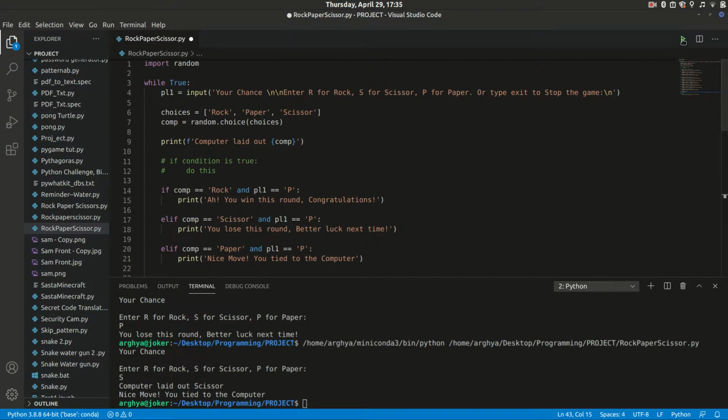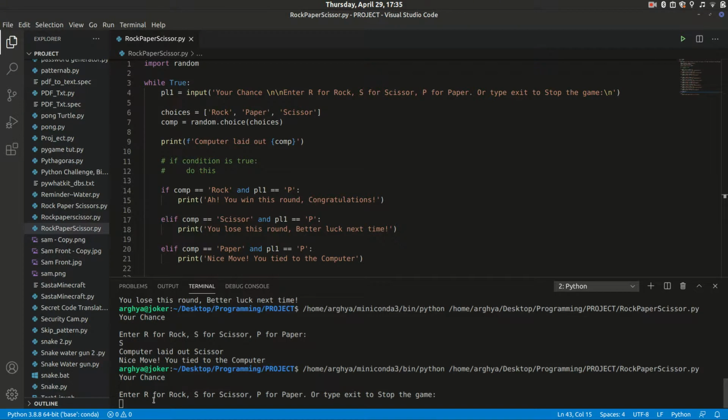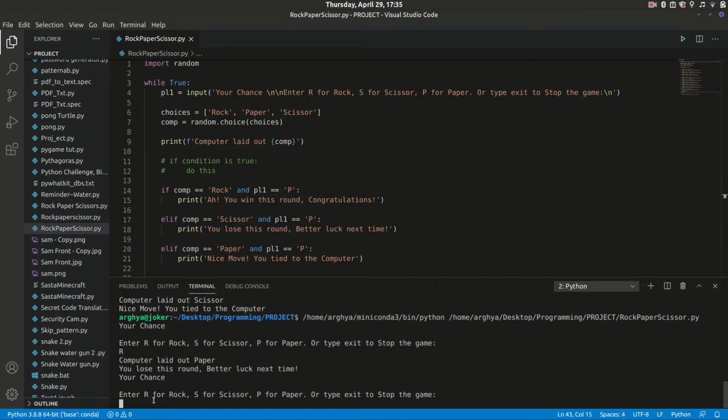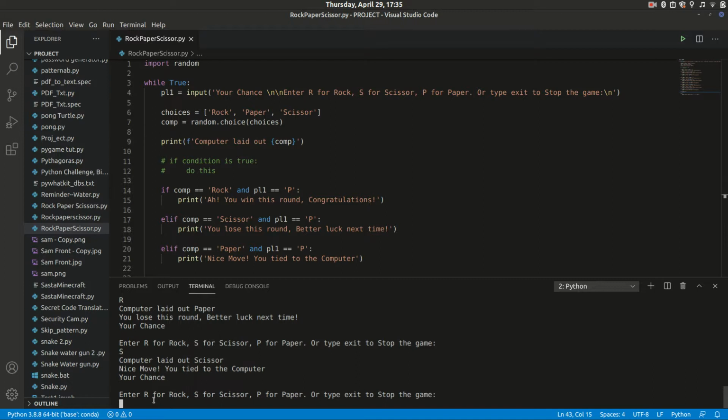So can we run the program now? Okay, let's enter. Let's give R. Oh, you lose that round. Better luck next time. Your chance again. R. You lose this round again. Yet again. Yes. Nice move. You tied to the computer. I can't win. I'm noob. I laid out rock. So I win this round. Nice. Paper and then rock. A tie to the computer.